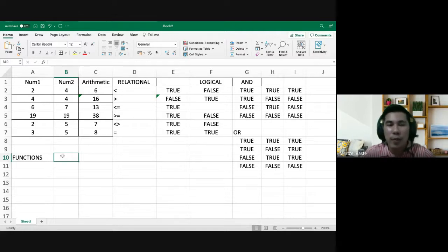So when we talk about functions, these are built-in encoded or written statements which invoke an action once it is called. So the moment you call it, it's going to perform the action. It's only going to behave there in the Excel library. In fact, each of the logical functions like and, or, and not are actually called functions.